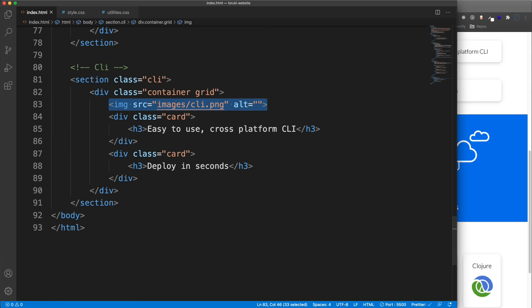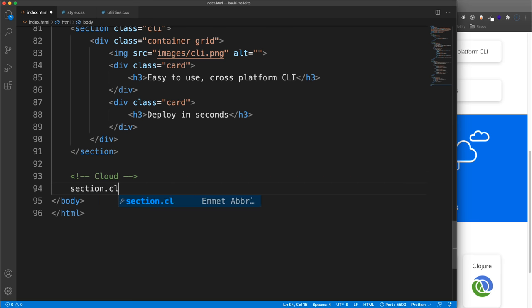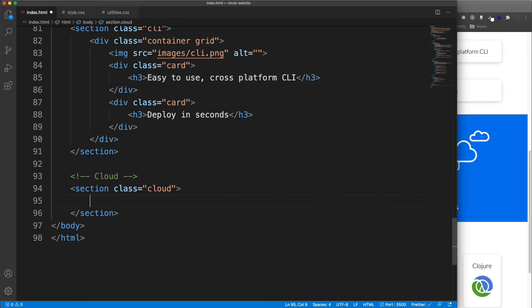So we're going to jump back into our HTML, and let's go under this section. We'll call this one cloud, so section.cloud. And I'm actually going to add some properties here. Now you see it has a blue background. Instead of adding that right on cloud, we'll have a bg-primary class. And then let's add some margin on the top and bottom. Let's add some padding, top and bottom, py-2.